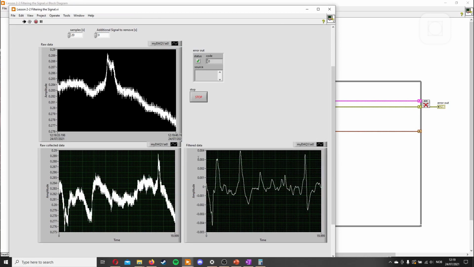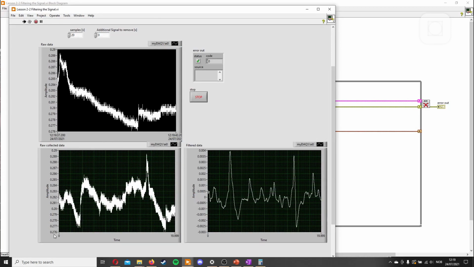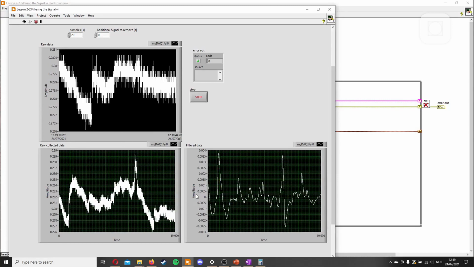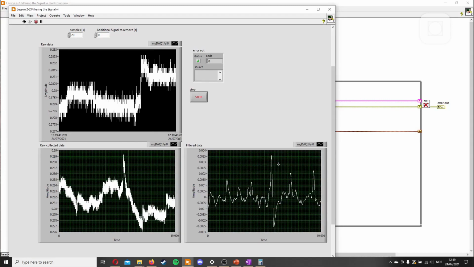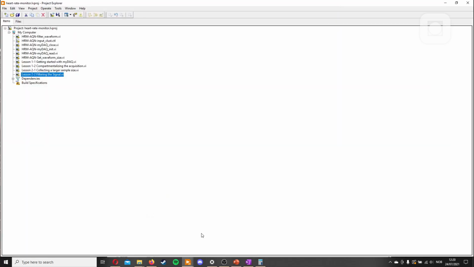So here you see the range here is a lot higher too because filtering weakens the signal, but we also have a much smoother waveform. And that's it for this lesson. And in the next lesson, we will finish up the simple heart rate monitor.